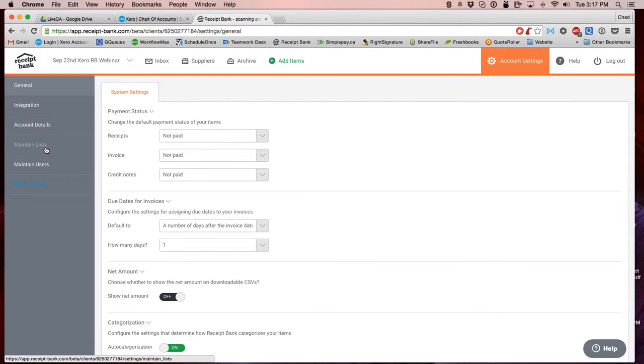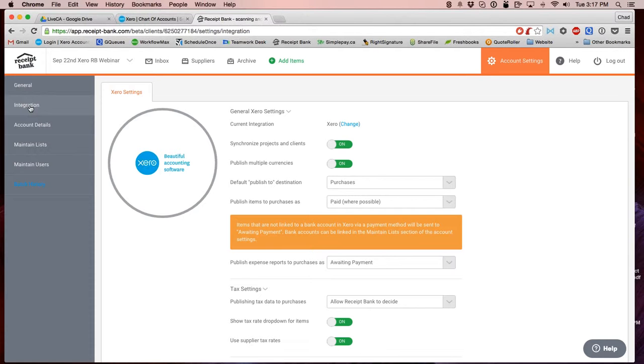pulling items in is important, right? So you don't want to have a whole bunch of things in the inbox that are based on chart of account items or tax rates or things like that that don't relate to anything yet. So by creating the Xero piece first, then moving to Receipt Bank and creating the integration, you're setting up the fact that any future receipt entries are going to be using data that's actually from Xero.